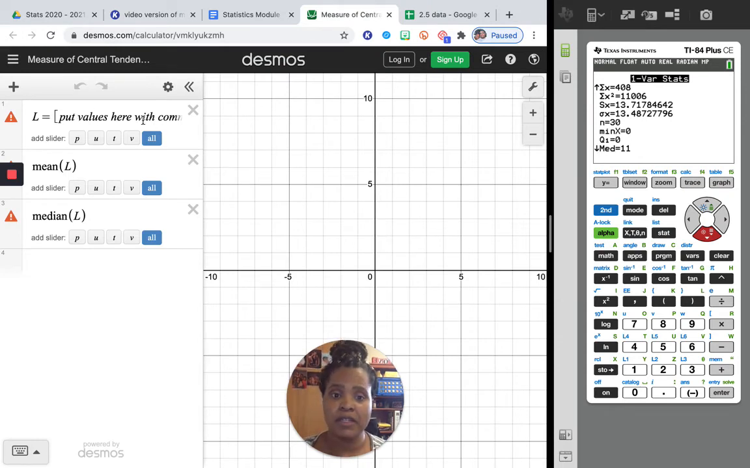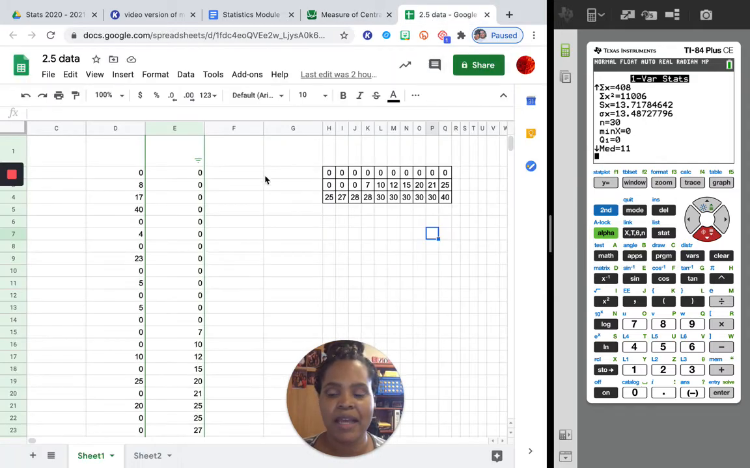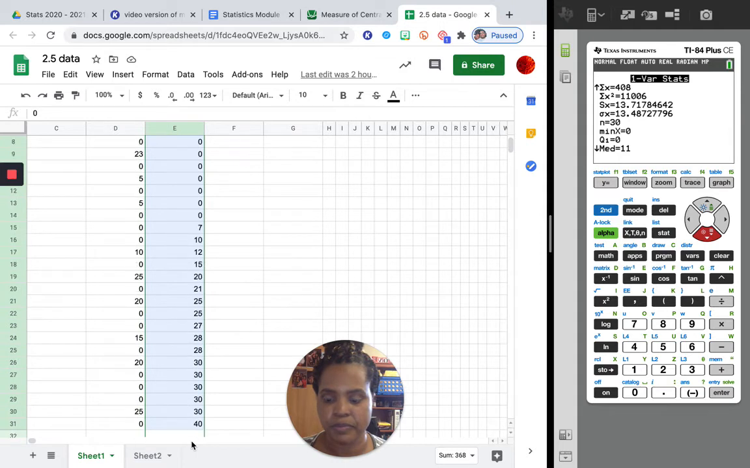Now you can physically come back in and type all 30 numbers with a comma in between, but if you happen to have your data in a spreadsheet, you can come and collect the numbers. So I'm going to copy all of the numbers in this column. These are the 30 numbers that I gave you. And I'm going to do a Command C for copy.